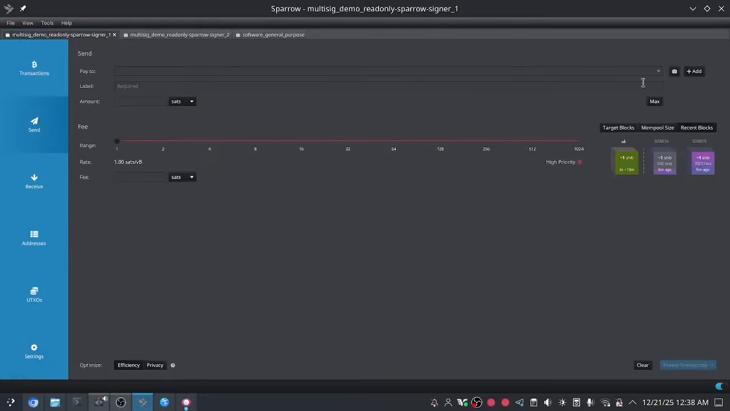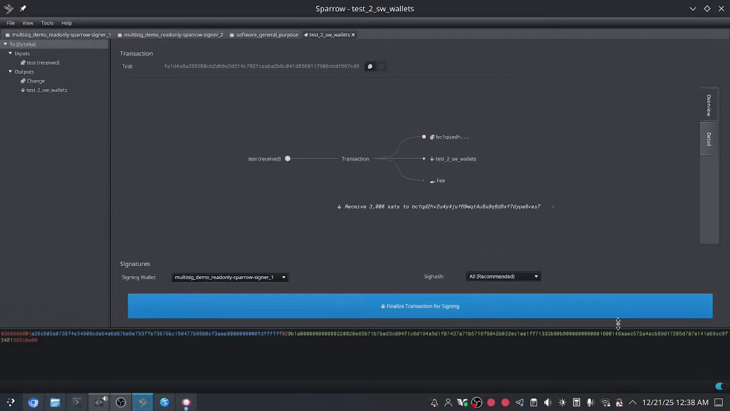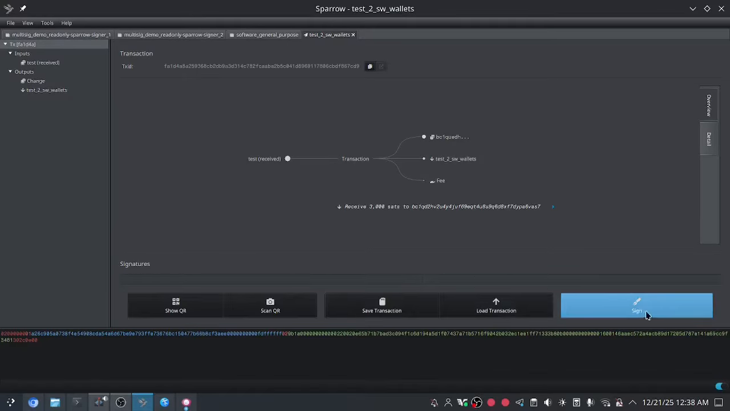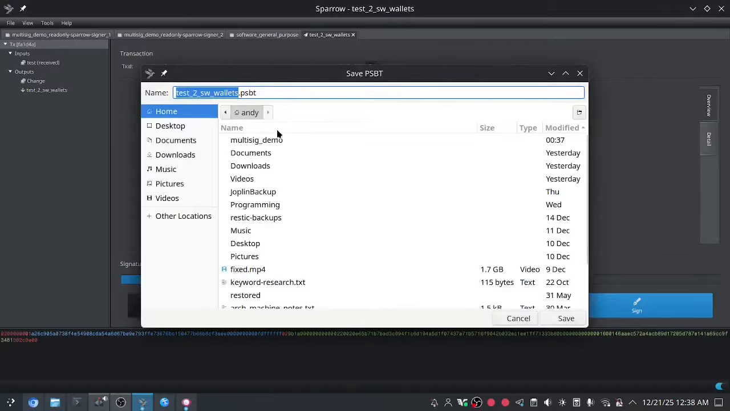I'm going to click send, and pay another wallet that I have, and label it test 2 software wallets. I'm going to send 3,000 sats. I'm going to create the transaction, and finalize it for signing. And I'm going to sign this transaction with the first signer here, right? Now that I signed it, you'll see that we have 1 of 2. Now I'm going to save this signed transaction.